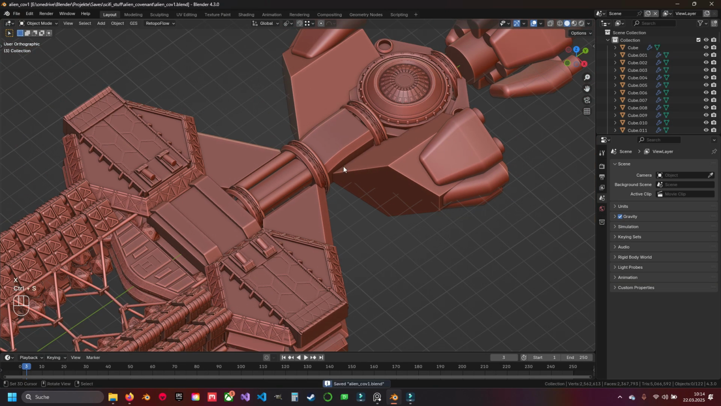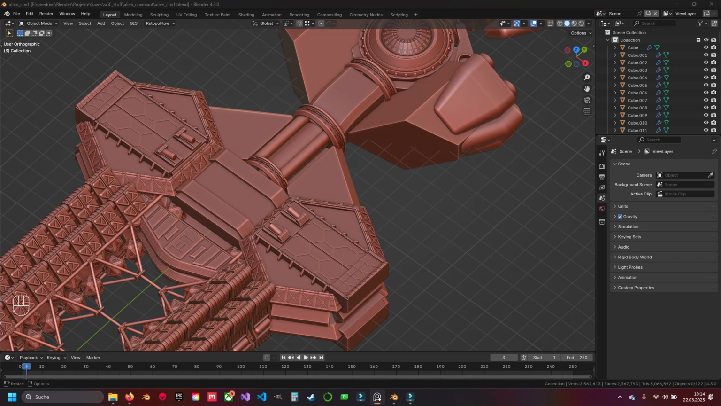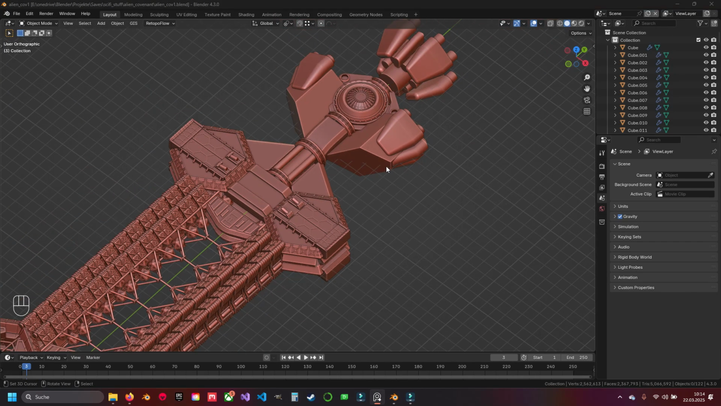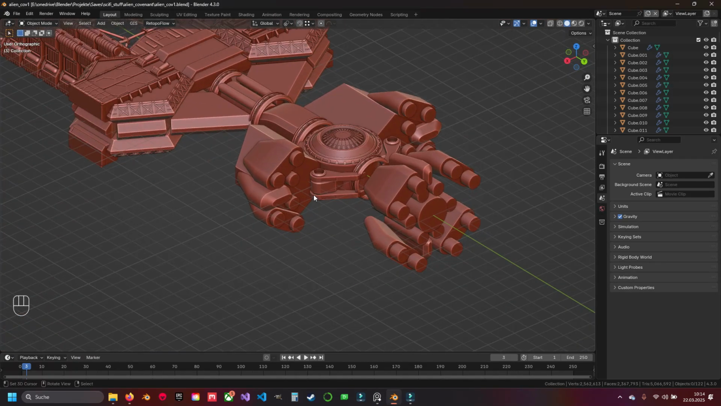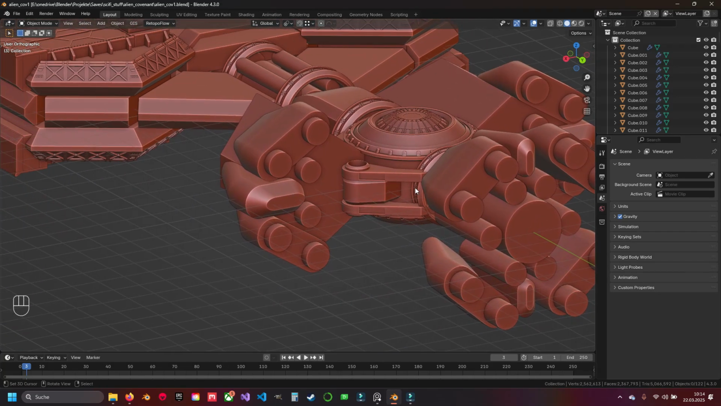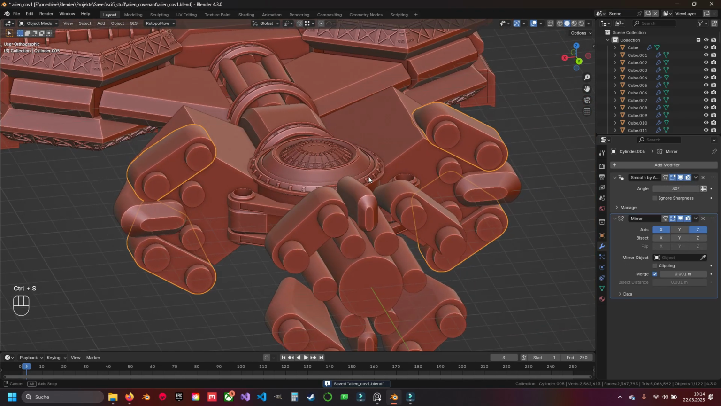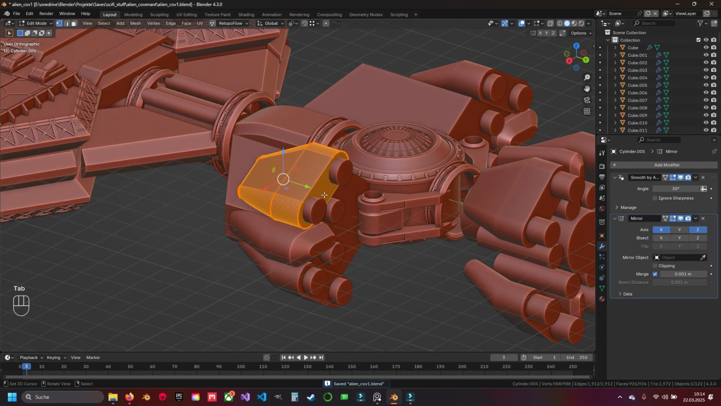Can delete that. And what else can we do now? Let's see. I think I'm going to do, first of all, the engine in the back. That's a lot of detail we can do. So, as you can see, we have a lot of them. But the major part is just copy and paste. So let's just do one of them.